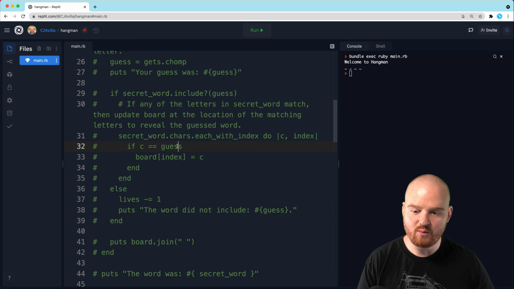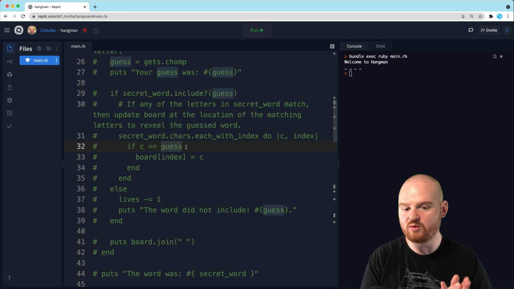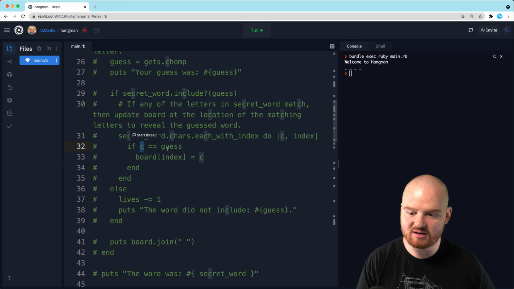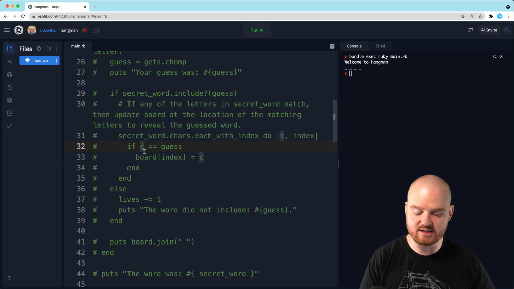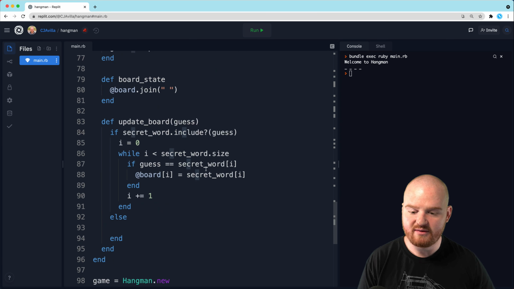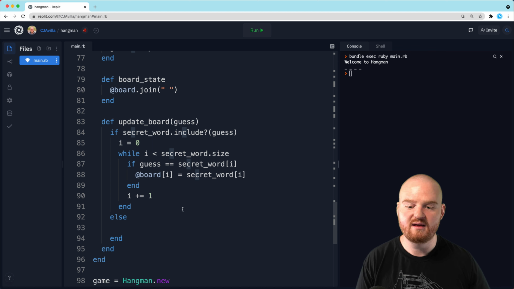But the reason why I'm doing the character at that position is that if we wanted to make this a little bit more robust, we could technically munge this guess value to make it a lowercase value or uppercase or whatever. If we want to normalize the two of them, we could say downcase on both the character and the guess, and then always update with the character. That way the resulting secret word is revealed in the format that the word list provided it to us.